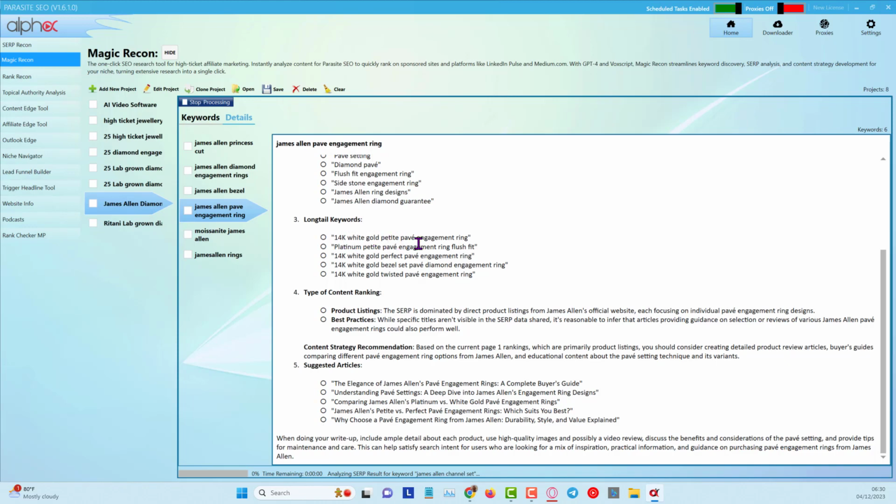14K white gold petite pave engagement ring. I mean, that is really buyer intent, isn't it? I don't know what the search is going to be for that, but again, you've got the ability that you can completely saturate with the tools that we've got in here. Whether using the content edge tool, which will take an article that has been written by someone else, it will look for the keyword and content gaps, it will create an outline for a new article based on those gaps and what's included already in the article that you have provided to the AI to go and analyze. And plus it's going to find even more keywords, etc., and then it's going to write the article.